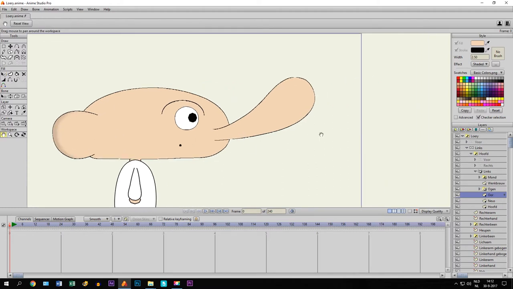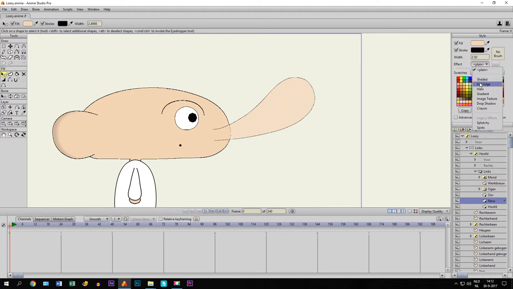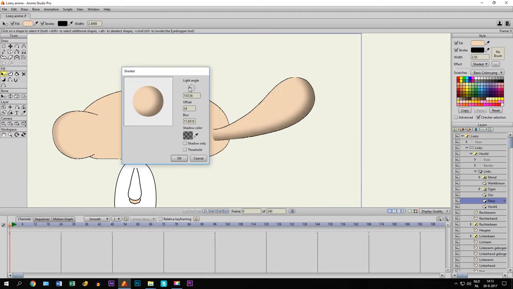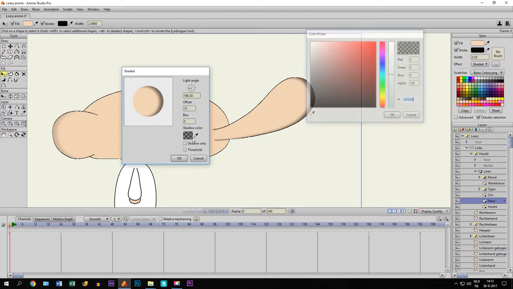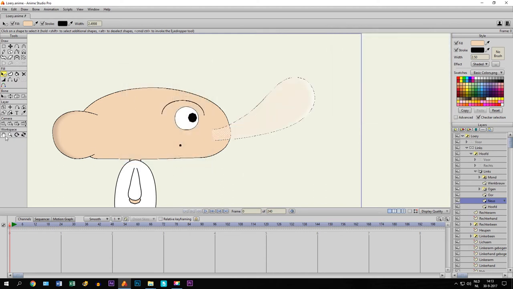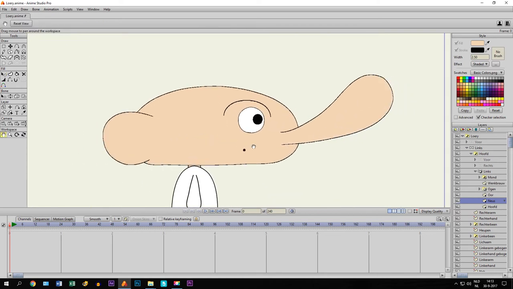Basically you can do the same thing with the nose, and it's just the same thing. You select it, you go to effect, shaded, put it where you want it, change the offset, let's just say to 15, and the blur to 5, so it becomes like this. And of course you make it more white, and then you can always adjust it however you want. Kind of like this would be good. There we go. So that's how you add light and shadows on a character or on anything else.